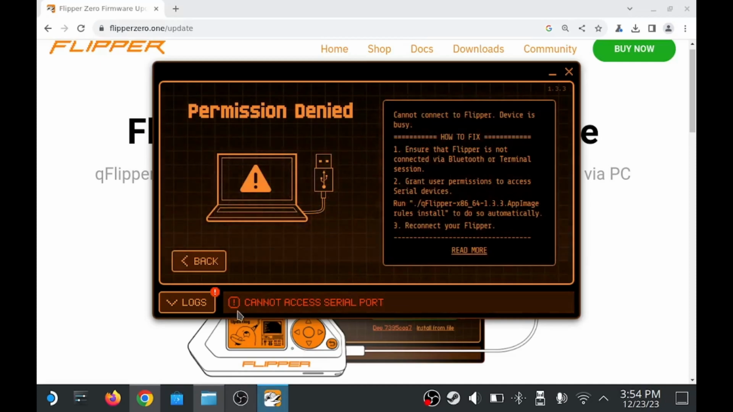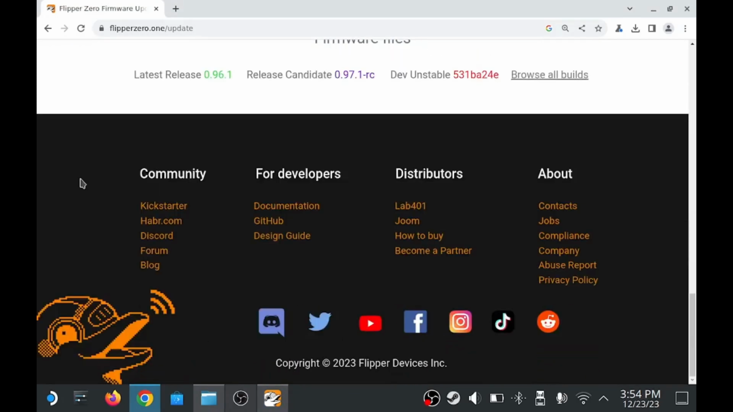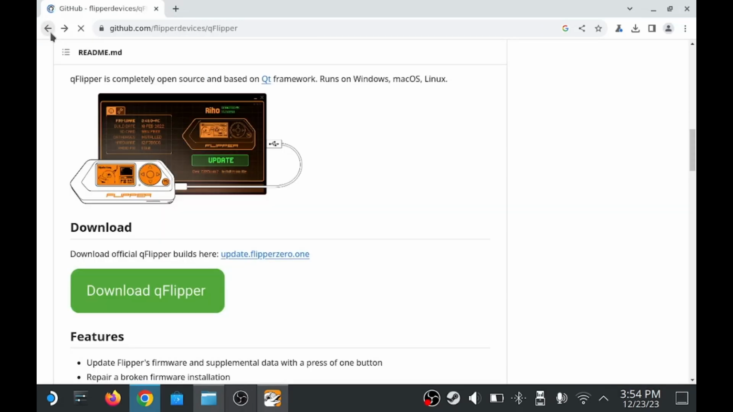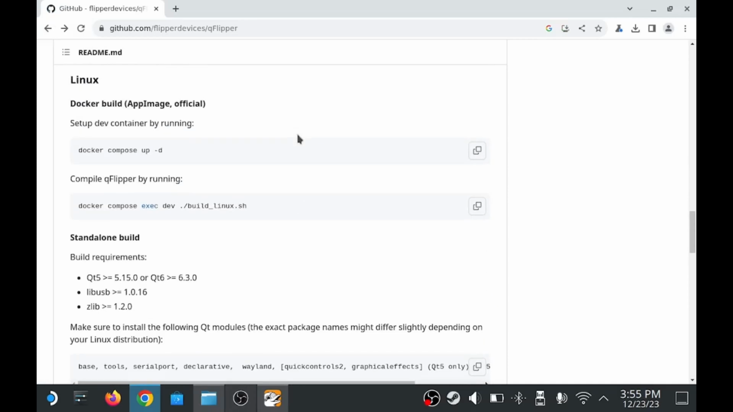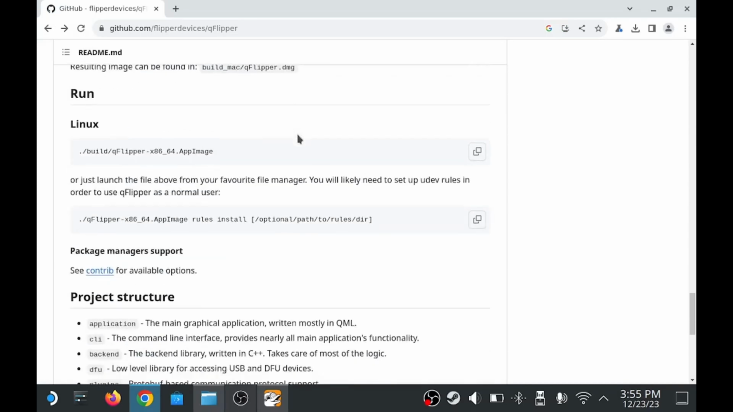During the first run, we got a permission denied error screen. The log at the bottom of the application indicates that the app cannot access the serial port. Luckily, qFlipper provides on-screen instructions on how to fix it. The command is also available in the GitHub repo.